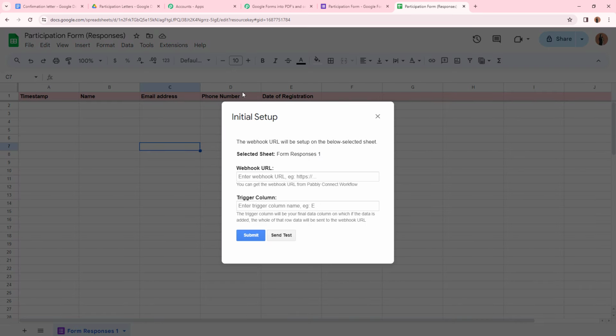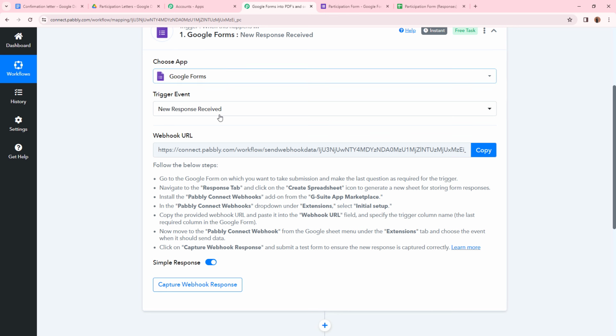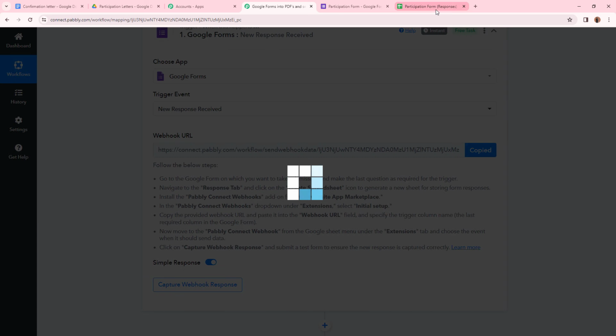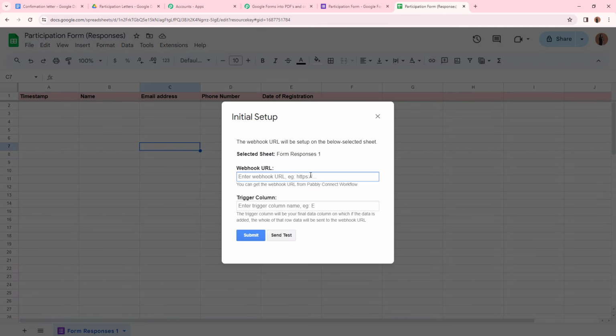Now after choosing Initial Setup, a dialog box has appeared in front of you and it is asking for a webhook URL and a trigger column. For the webhook URL, we have to go back to our Pabbly account and copy this unique webhook URL that Pabbly has provided us.